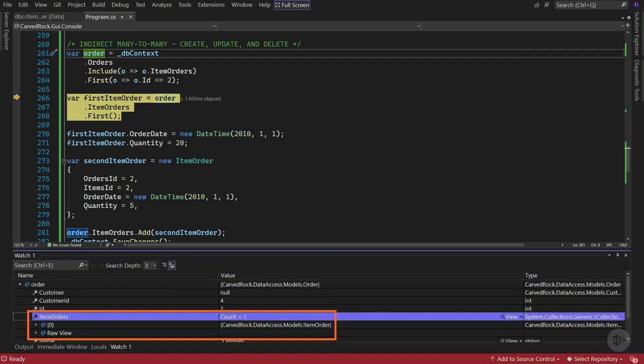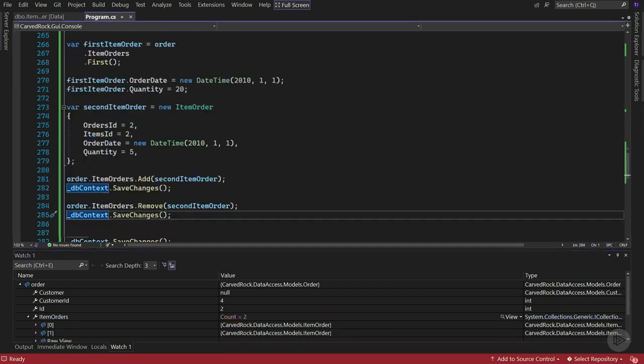If we then move the debugger past the next few lines of code here, we first fetch and update the item order already in the item orders collection, and then we create a new one which we add to the item orders collection on the order. And finally we call the save changes method to persist the changes to the database.